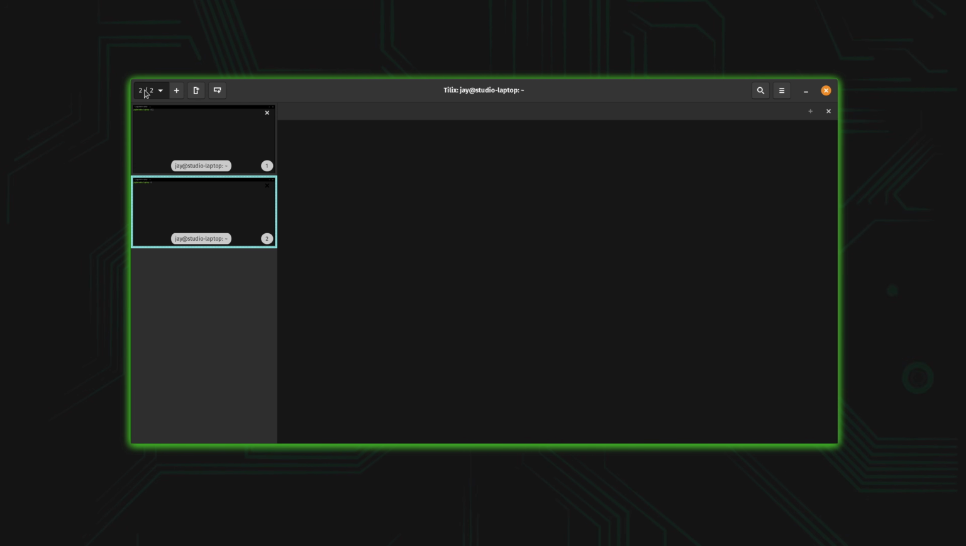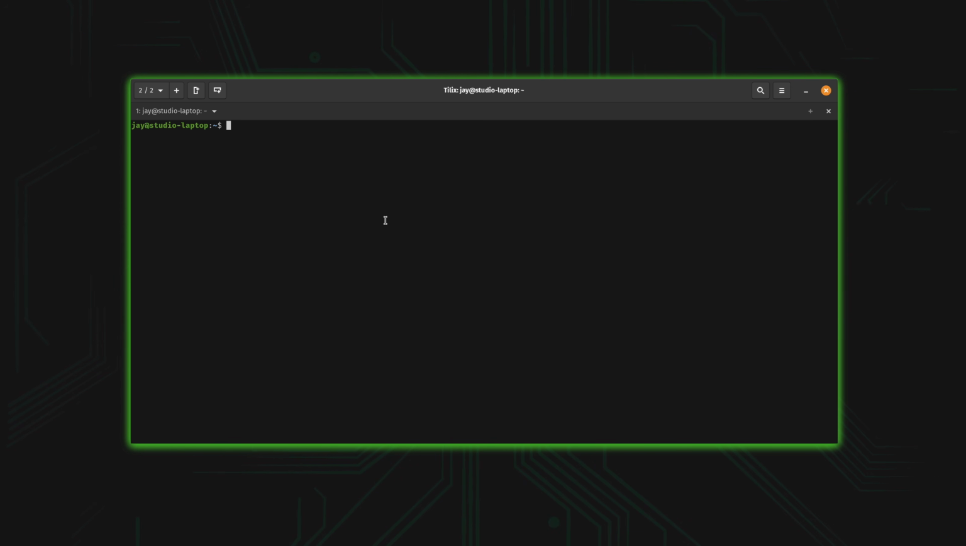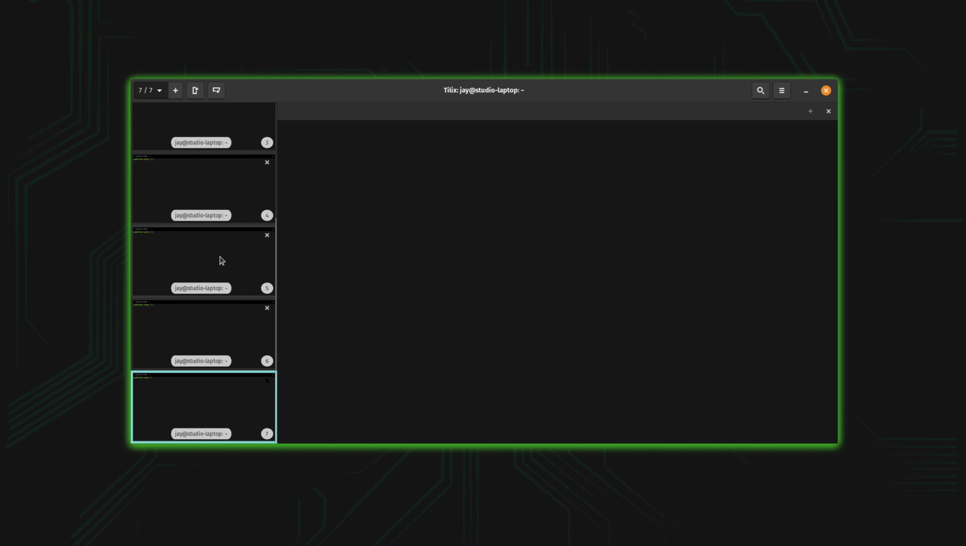Notice right here that we have another terminal in the list. So if I hold Control and Shift and press T again, I have 3, and now I have a bunch. I have 7 terminals open, and I can open them with that keyboard shortcut.